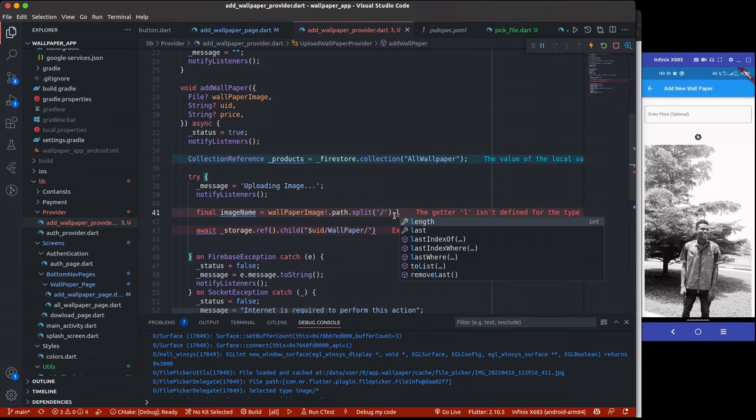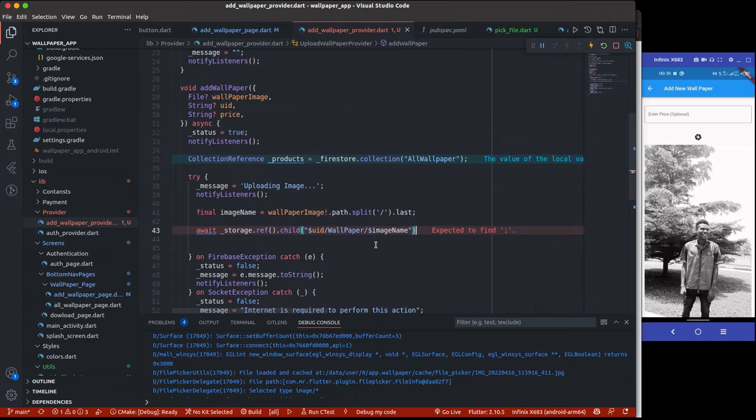So I say dot last. So if you print this stuff out now, what is actually going to print from the image is the name of the image. Okay, yeah, that's it. So what we're going to do now is just append it here on the image name, like so. Yep, that would do. And then once we get that, you can say dot put file.